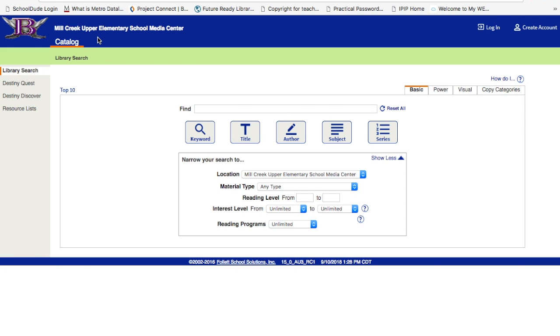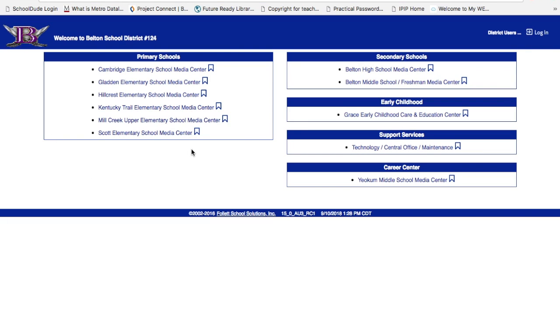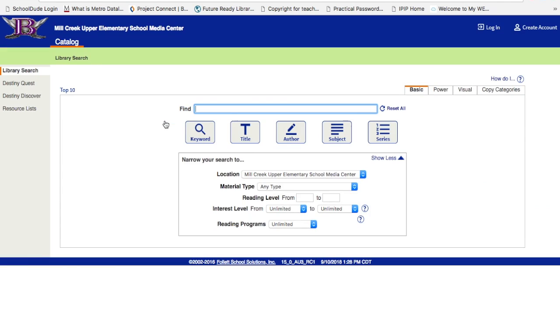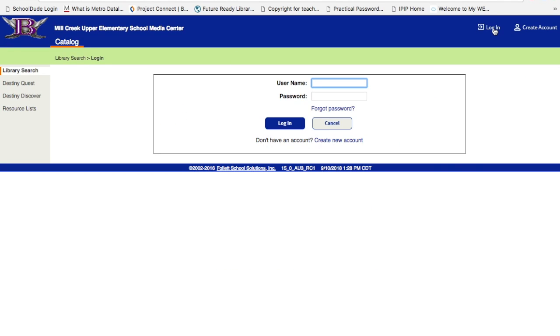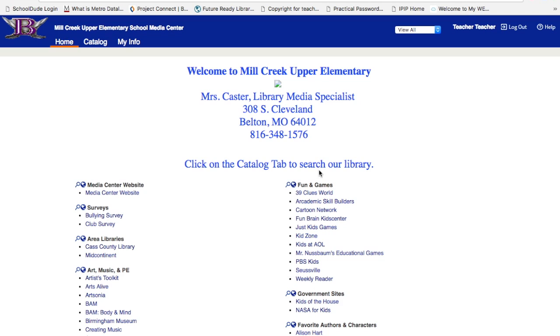From the web, like I said, type in destiny.bsd124.org, and this is what it will look like. You get to choose from any of our schools. Find Mill Creek Upper Elementary, and then come over here to log in. Use your login, and this is what you come to.